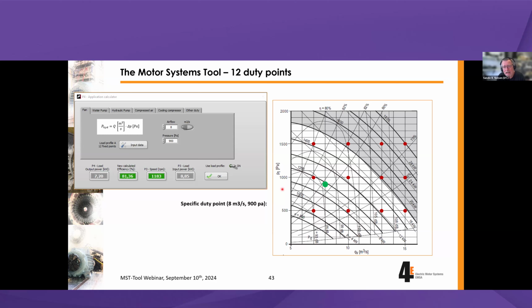And if we look at the graph just to check if this sounds reasonable, if we start on the efficiency, the line for 80 is here and the line for 82 is here. And then we can see the green dot is more than 81, but it's not 82. And we have a calculation of 81.36. I think that sounds reasonable.